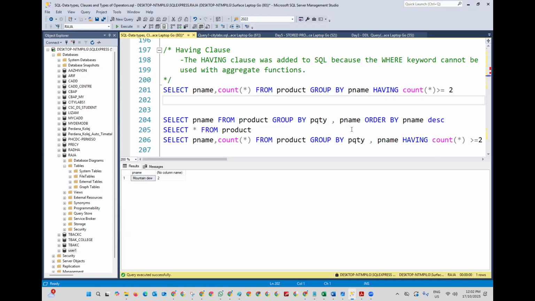Similarly, you can apply more than one group by clause in a select query. All the group by clauses work on the select query only. Don't apply the group by clause to other SQL Server statements or other queries. All these clauses are used for select queries only.